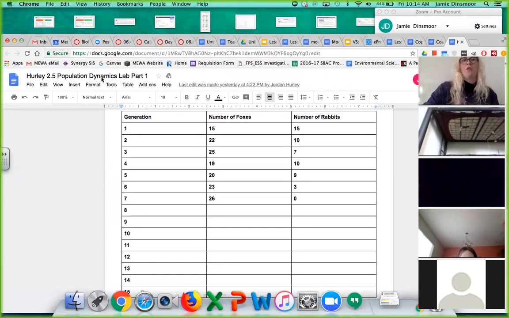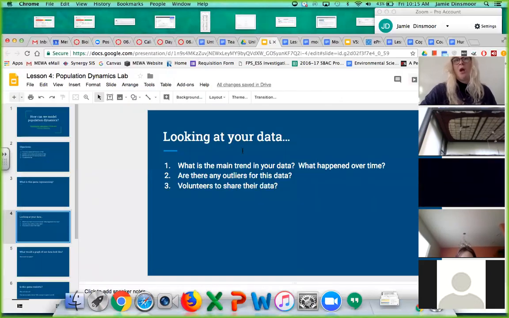Now, do we see a relationship? Do you think they're indirectly related? Like as the foxes go up, are the rabbits going down at the same rate? Maybe, right? I see the foxes almost doubling and the rabbits going back to 0. So they're almost going at the same rate. That's something to note. Are there any outliers?